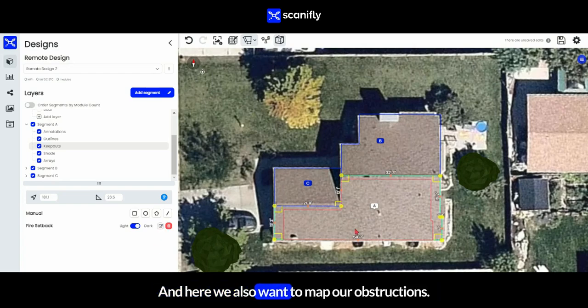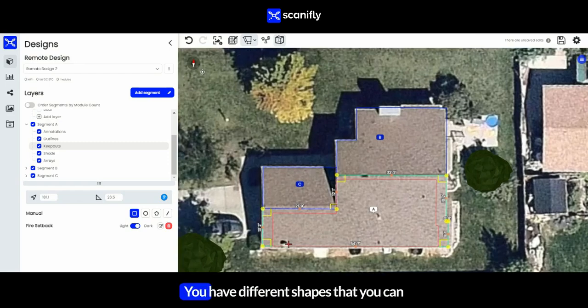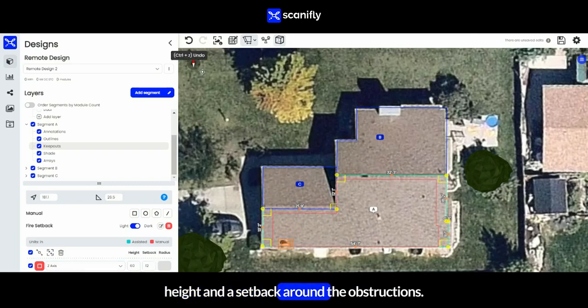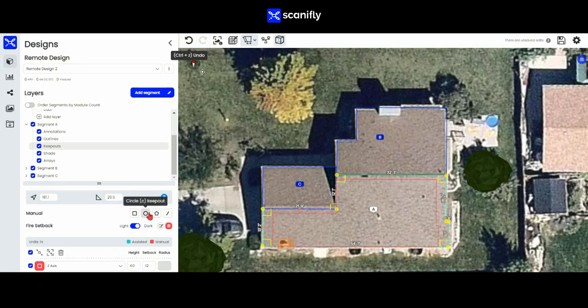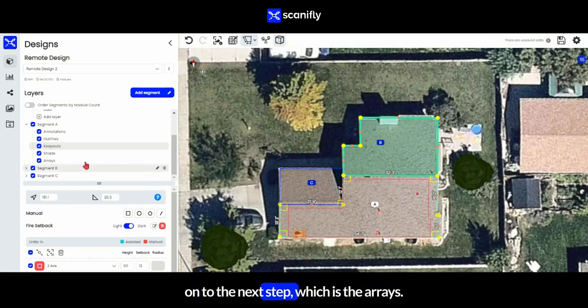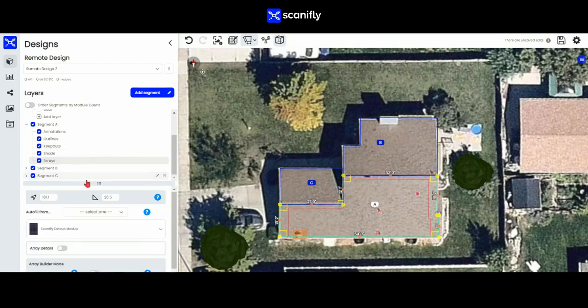And here we also want to map our obstructions. You have different shapes that you can choose from, and you can also define a height and a setback around the obstructions. Once we have defined our obstructions, we can move on to the next step, which is the arrays.